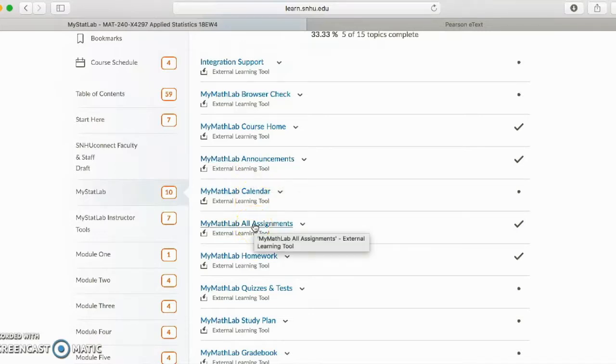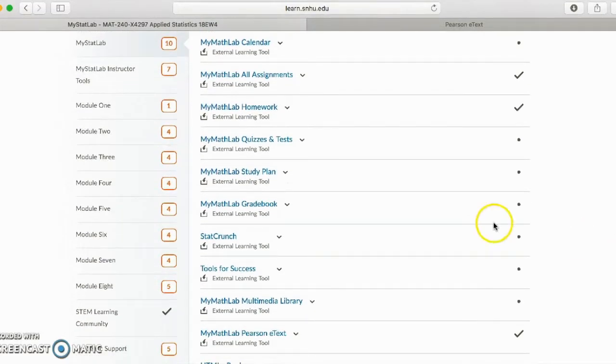A link just to the assignments, and a link to your quizzes and tests. We only have one exam in this course. It's the final during module 8, the week 8. Study plan, grade book, a direct link to Statcrunch. I don't think you'll need that. You can access it through the problems. I'll show you that. And then here's a link to the textbook. So if you want to do all your reading, you can go directly here and link to the textbook.